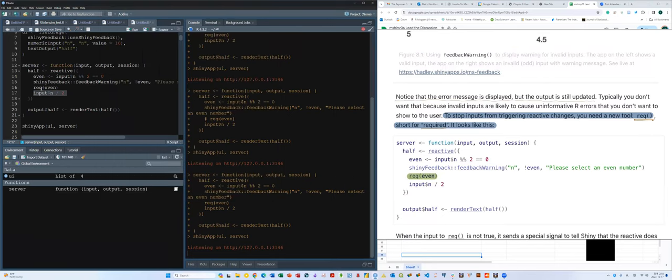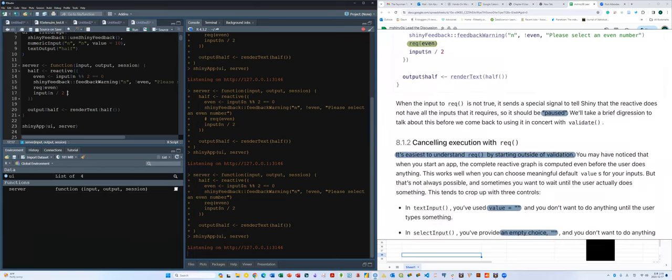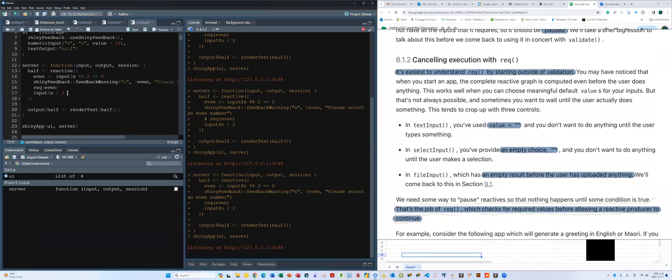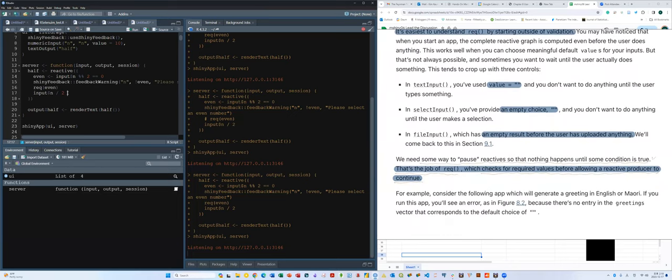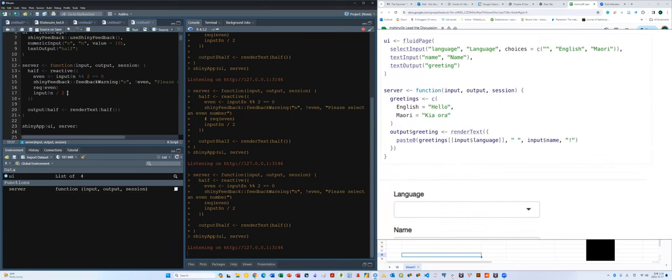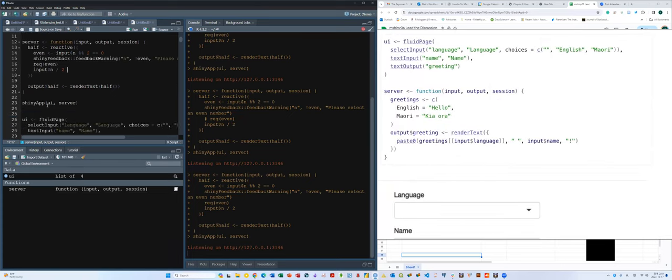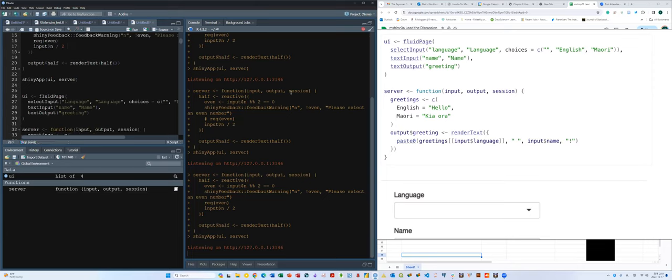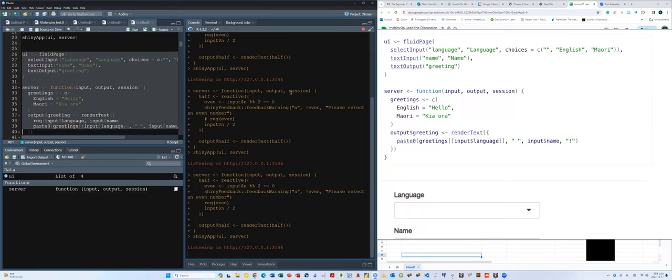This req function, the require function, is very useful when we try to handle the data and control our Shiny app, the user interface, and the error messages. By using the req function, we can also cancel executions. So how you can do these things is like this. For example, when we change our greeting outcome.